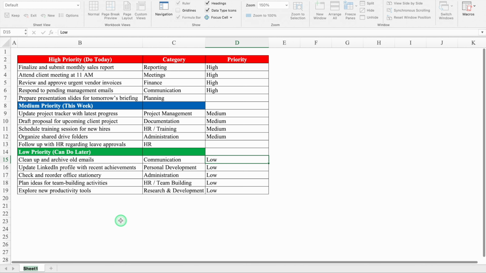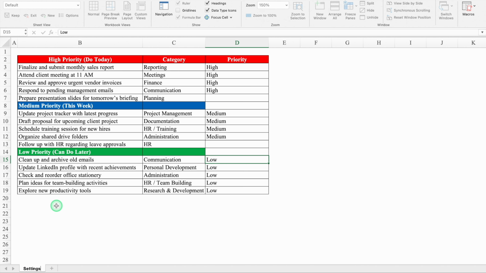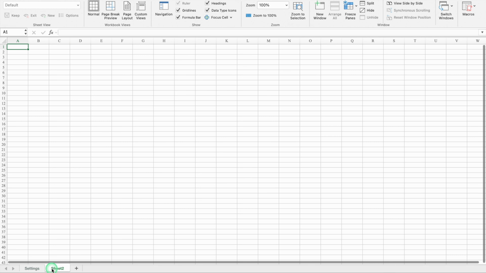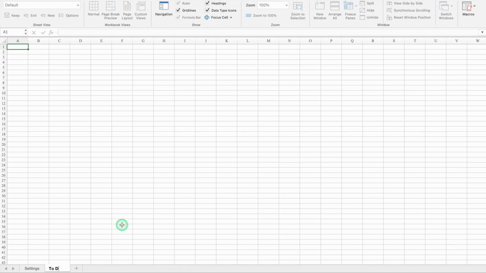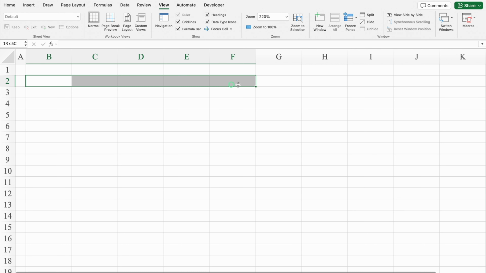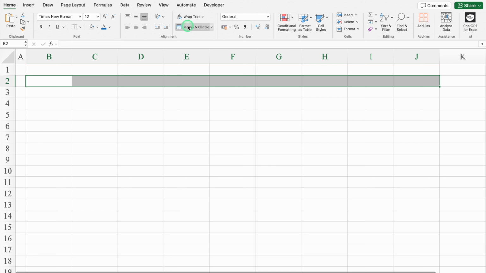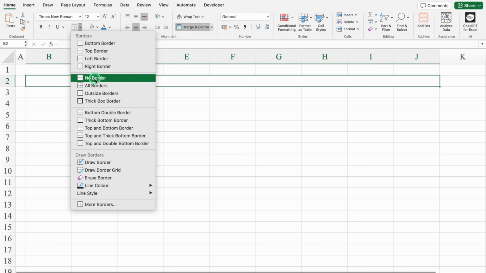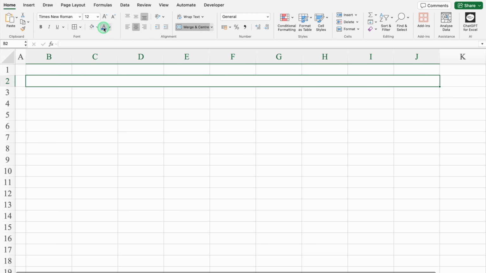Let's come down and let's rename the sheet as settings. Over here we will insert the formula later on. Let's insert another sheet and this will be to do. I'll click on A1 and we'll take column A closer. We'll click on B2. We'll select till J and we'll merge the cells. We'll go to Home tab and we'll merge the cells. We'll create border over here and we'll change the font color. This will be to-do list / activity tracker.